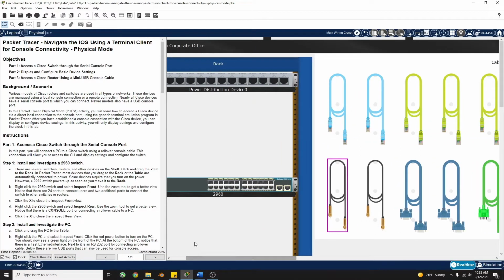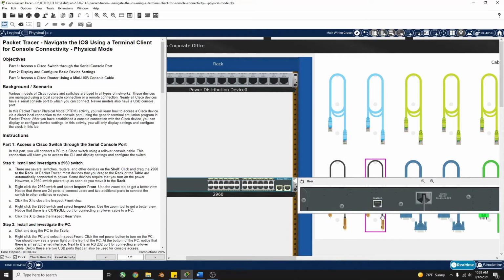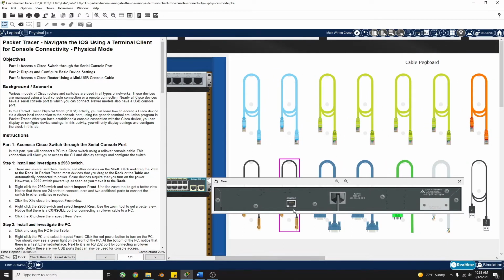Right click the 2960. Select inspect rear. It'll do the same thing over here. Use the zoom tool to get a better view. Notice that there are 24 ports. Use the zoom tool to get a better view. Notice that there is a console port for connecting a rollover cable to a PC. Talk about this port right here. Click on the X.